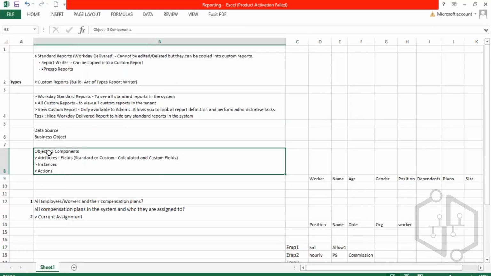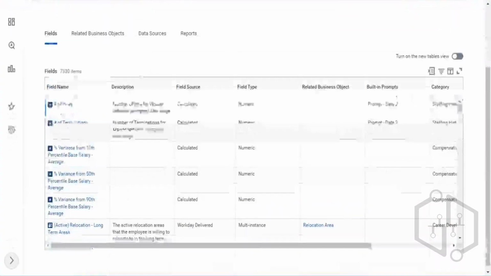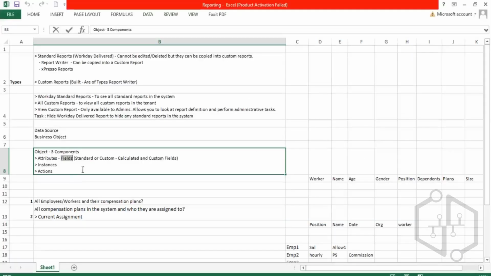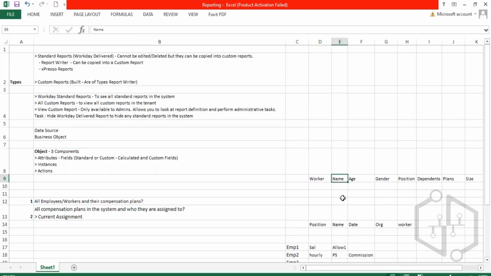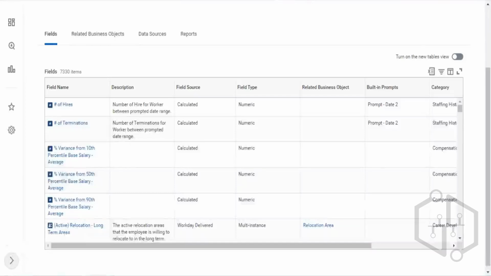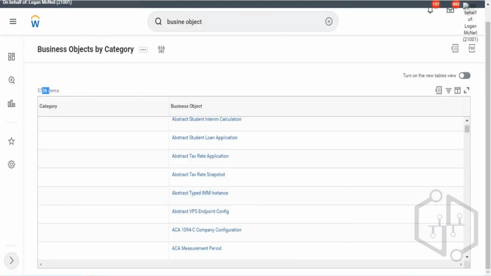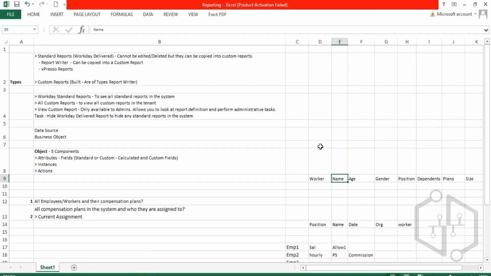So the first aspect of any business object is the attributes of that business object, and in the context of Workday reporting, these attributes are represented in terms of the fields on that object. Those fields are Workday delivered, and we can also create our own calculated fields, right? So when you build a report, the business object that you select determines the columns that would be available on your report, or which fields you can reference on that report.